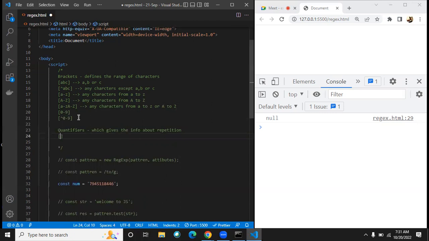After the brackets, if I use a question mark after defining a range, this entire pattern should occur 0 times or only 1 time. It might not be there, or if it is there, it should be only 1 time, not more than 1 time. Occurs 0 or 1 time.